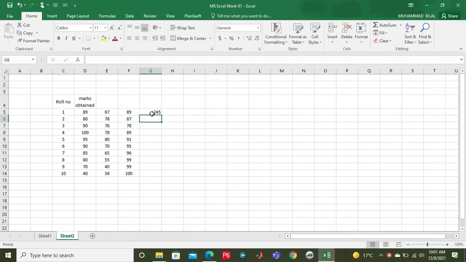Okay, now we can similarly do this for other students, and so on up to 10. But for every student, doing this every time will consume time. To save our time, we will just drag it down like that, and this will give us the total marks of every student in the successive rows. So here are the marks of the students.